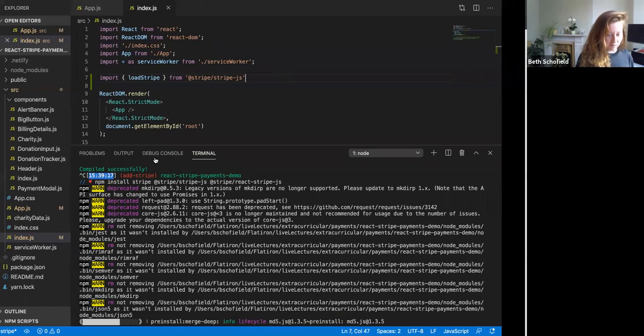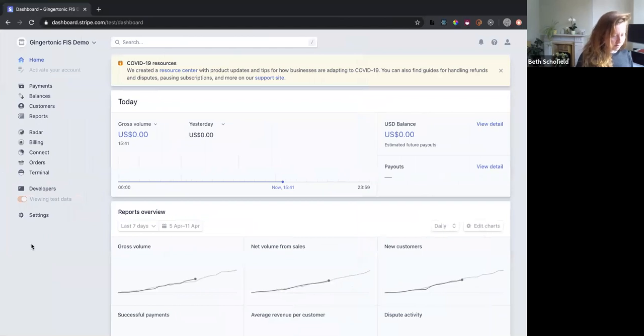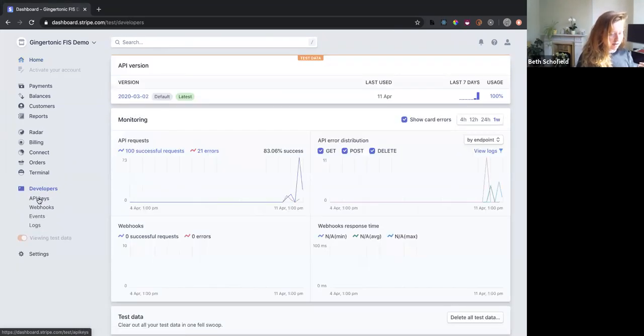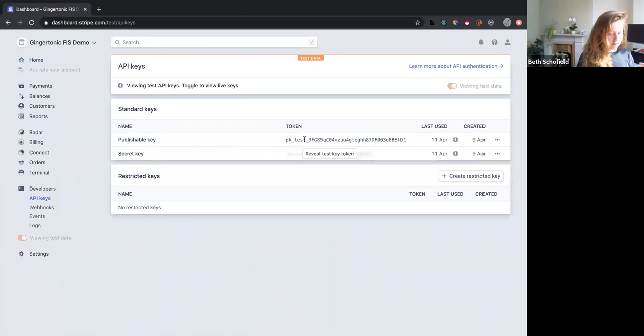I'm not silly enough to expose actual keys, so I've got a test one here. Once you do have an account, it's free and easy to sign up. You want to go to your dashboard, then developers and API keys, and these are the two that you want. These are my test keys. I don't mind that we're showing them. Please don't share your live keys with other people.